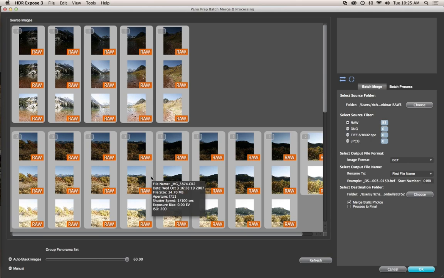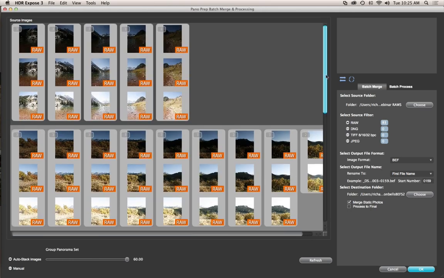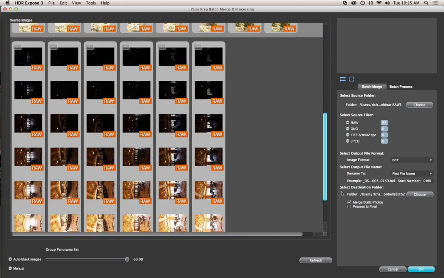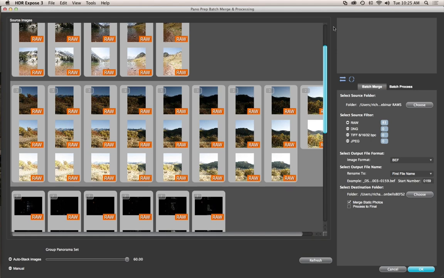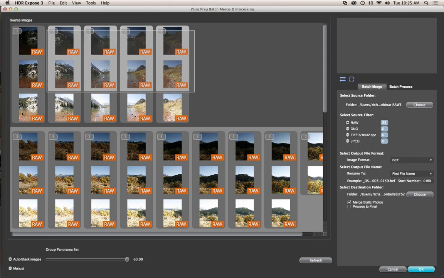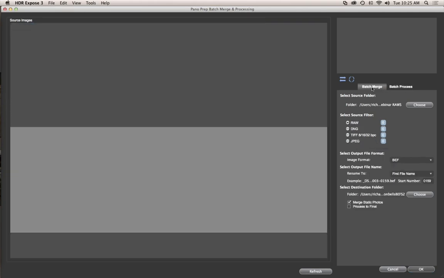HDR Expose 3.1. One of the things you'll notice right away is that, as John mentioned earlier, the software will take an entire folder of raw images and separate the panoramas so that you can process all of them if you choose, or just one. In this case, we're going to process just one. So let's select those images, and let's take a look at the batch merge feature.